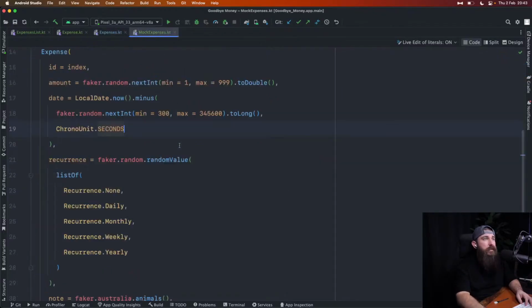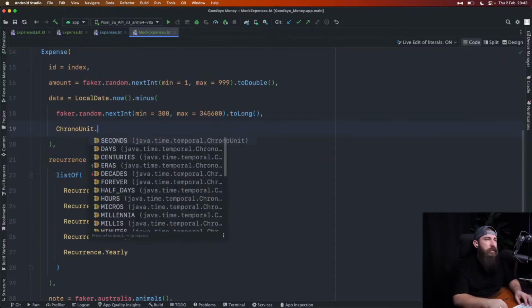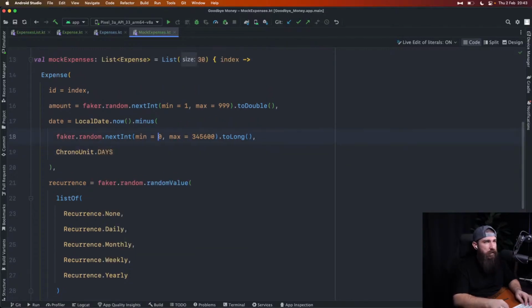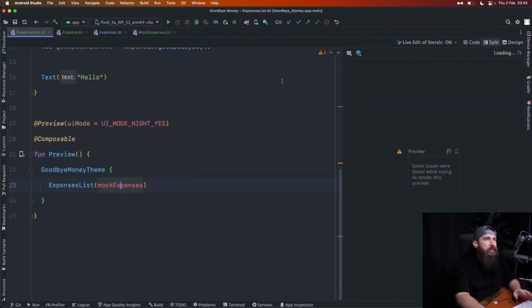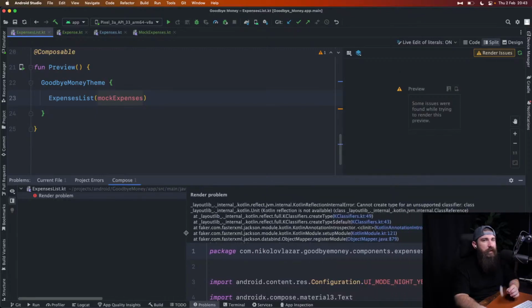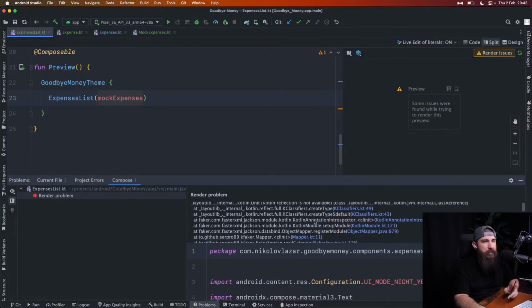So, where was it? Instead of seconds, we should say, let's do days. All right, so min is gonna be like 0. Max is going to be, I think, 3. So it's a different story now. It's either gonna be the same day, or at most 3 days in the past. And now it still doesn't want to work. Let's see. Cannot create type for an unsupported classifier unit. Reflection is not available. What is this thing?